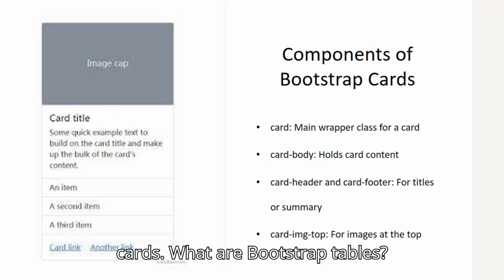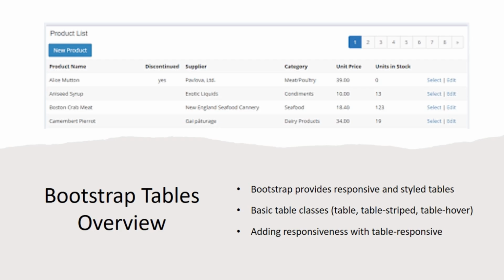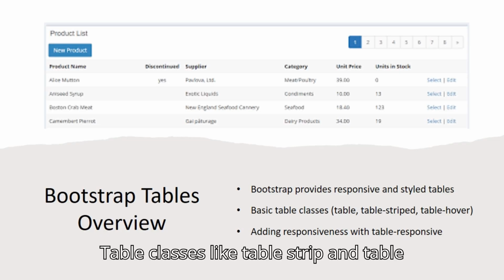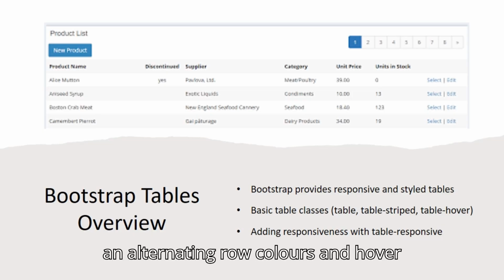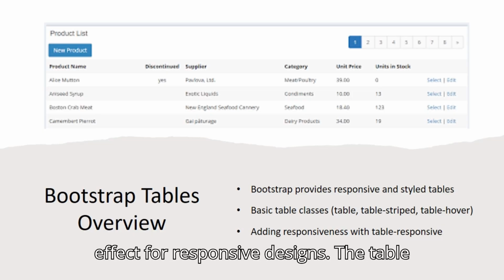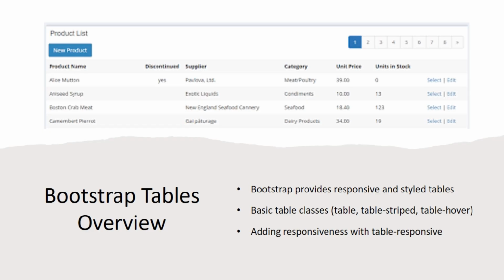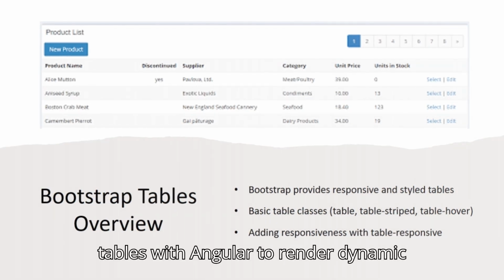What are Bootstrap tables? Bootstrap also offers a powerful set of table classes to style tables with ease. The table class creates a basic styled table, while classes like table-striped and table-hover add features such as alternating row colors and hover effects. For responsive designs, the table-responsive class ensures the table adjusts to different screen sizes. We will soon see how to integrate these tables with Angular to render dynamic data.